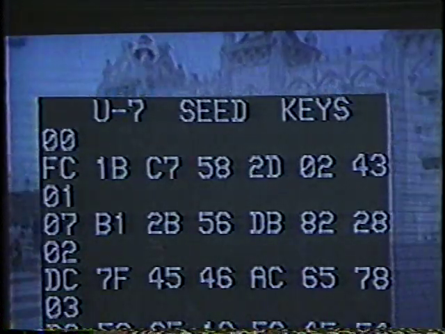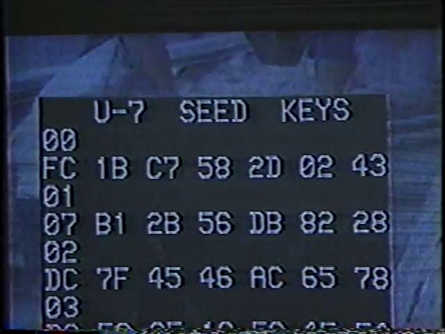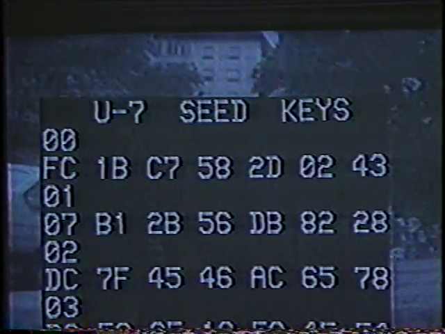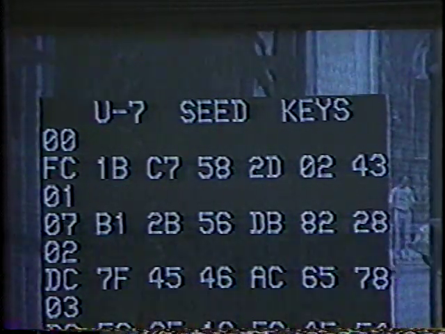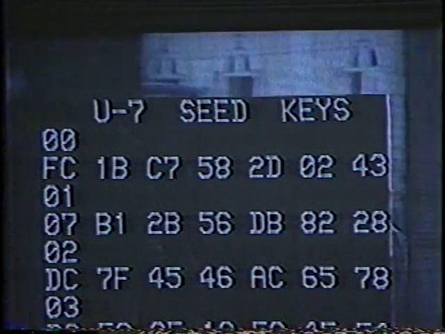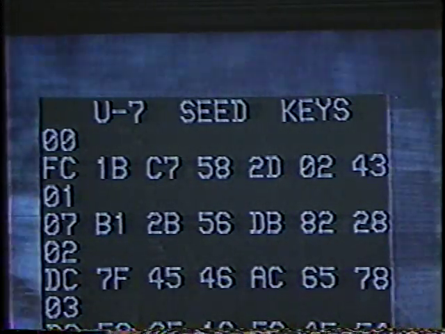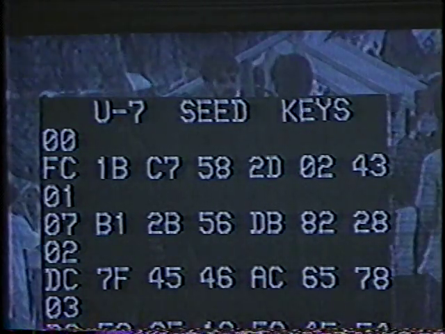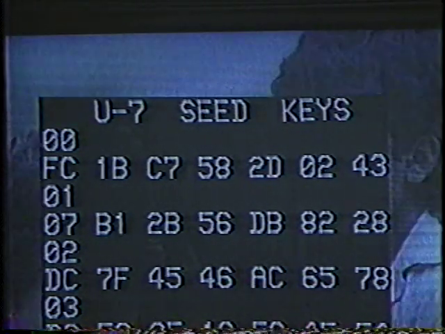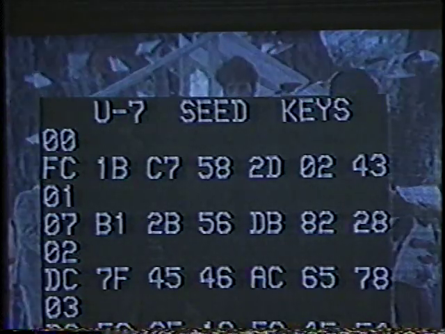Okay. Neat thing about this is this freezes it. Fox Charlie 1, Bravo Charlie 7, 5, 8, 2, Delta 0, 2, 4, 3, 0, 7, Bravo 1, 2, Bravo 5, 6, Delta Bravo 8, 2, 2, 8. Delta Charlie 7, Fox 4, 5, 4, 6, Alpha Charlie 6, 5, 7, 8, Delta 9, Echo 3, 6, Fox 1, 2, Echo 3, 4, Fox, Echo 4. Cool. And help does a reset, which is nice.